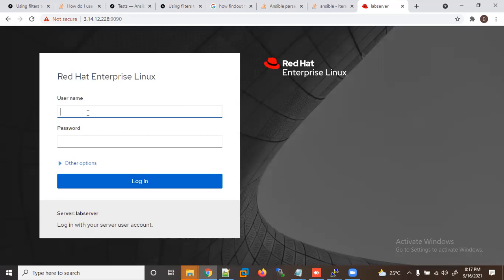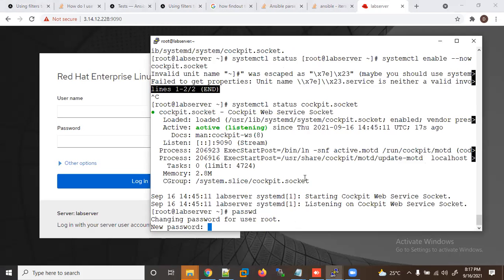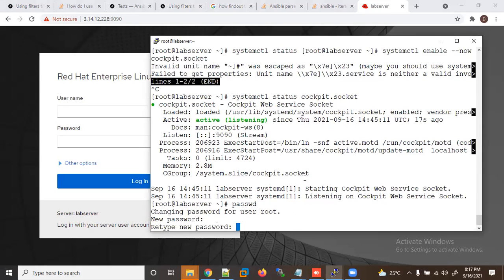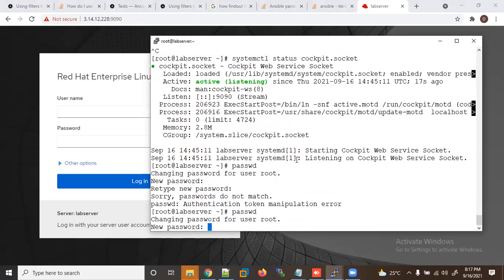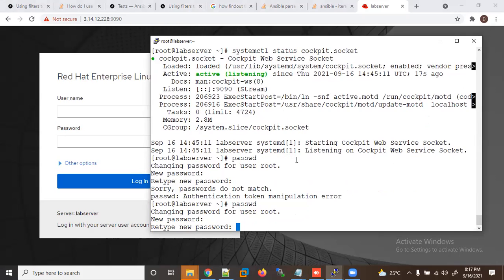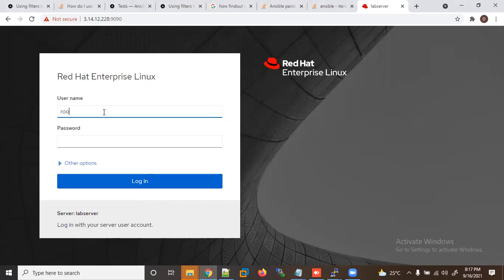I think we can't log in here. Let me try with root. Am I able to do it or not? Let me set the password of root. I have set the password. So let's see, is it allowed or not? I'm not sure.